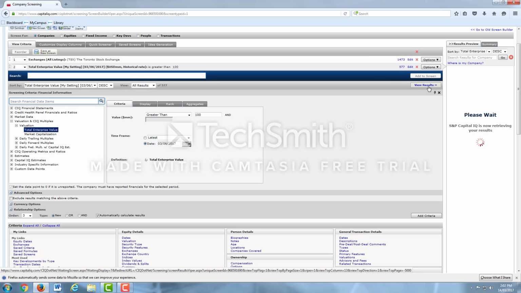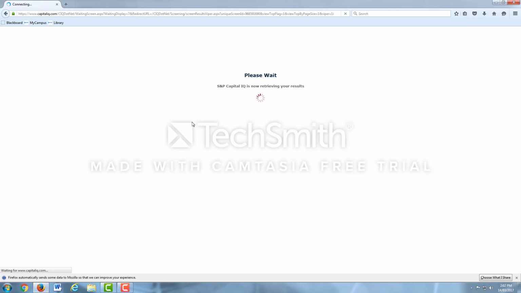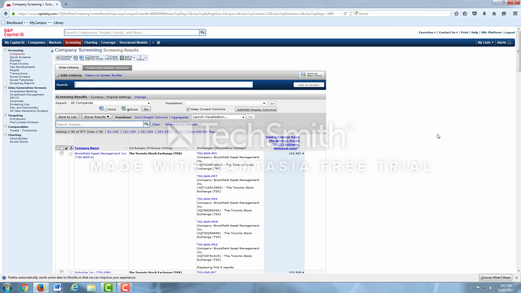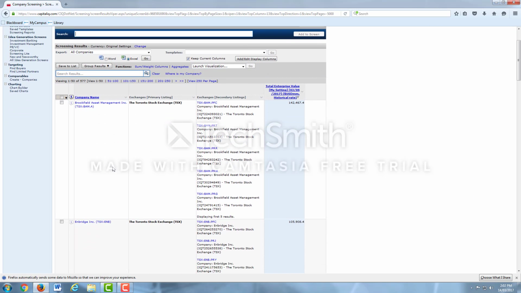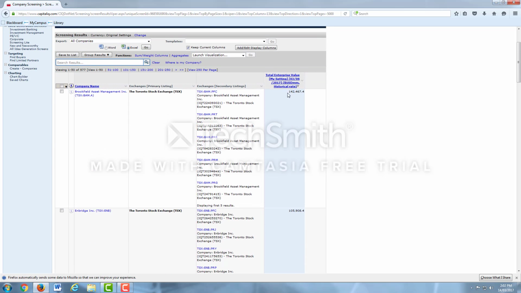Again, once you're done with what you're looking for, you can simply click View Results to expand that current list that was on the right-hand side, and it'll give you a complete set of all the companies that fit that criteria. And from there, it will fill in on the right-hand side all the criteria that you're looking for and the value for that specific company.